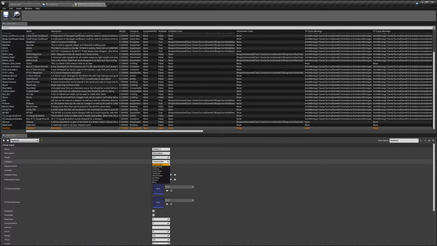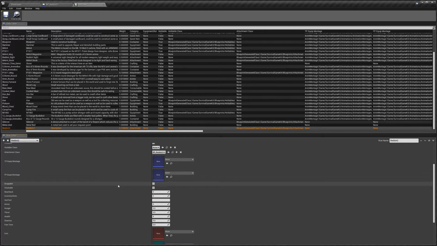You're going to need the category to be attachment, and we can leave this at none. Not holdable class, but we do need to set the attachment class. We're going to set that to our red dot 2. We can leave these blank. I'm going to tick droppable and set max stack to 1. Then we can go to use text. I'm just going to put attach.